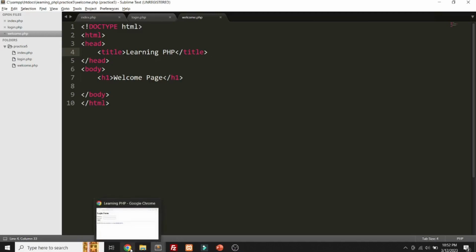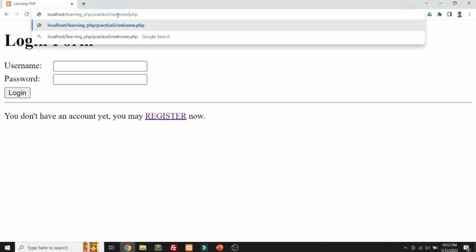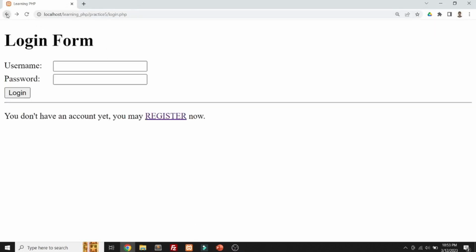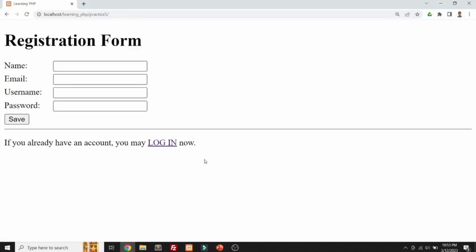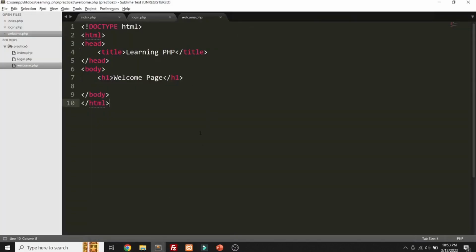So let's try to access this one. So lagyan natin welcome.php. So yun. So working naman po yung welcome.php natin. So, balik lang po ako ng bahagya. Sa register tayo. So we have the necessary files na kinakailangan na po natin for us to set up yung functionality ng system natin. Yung mga pages na required.